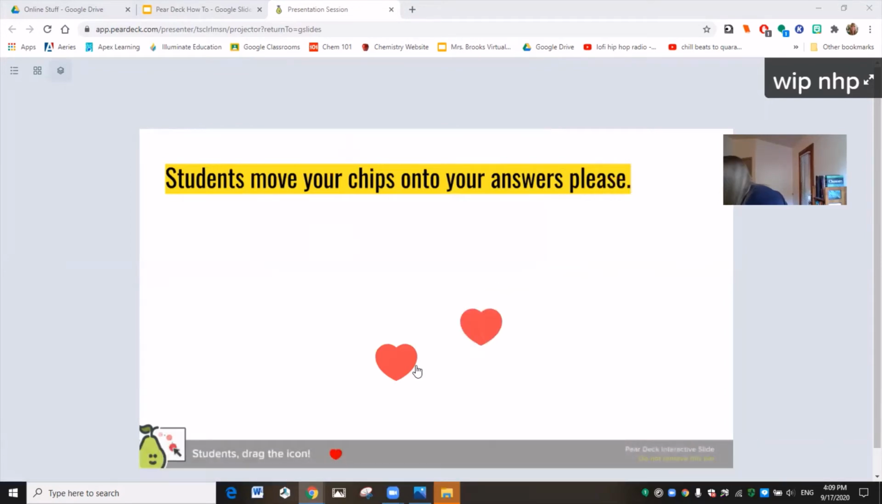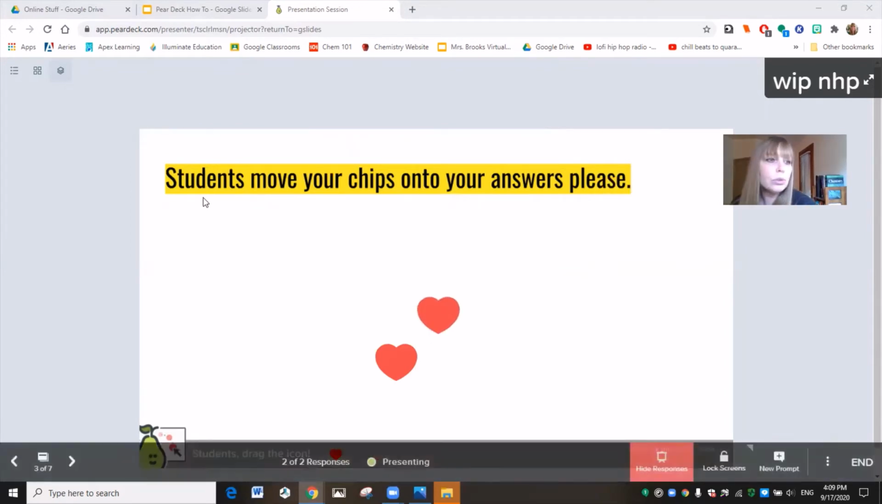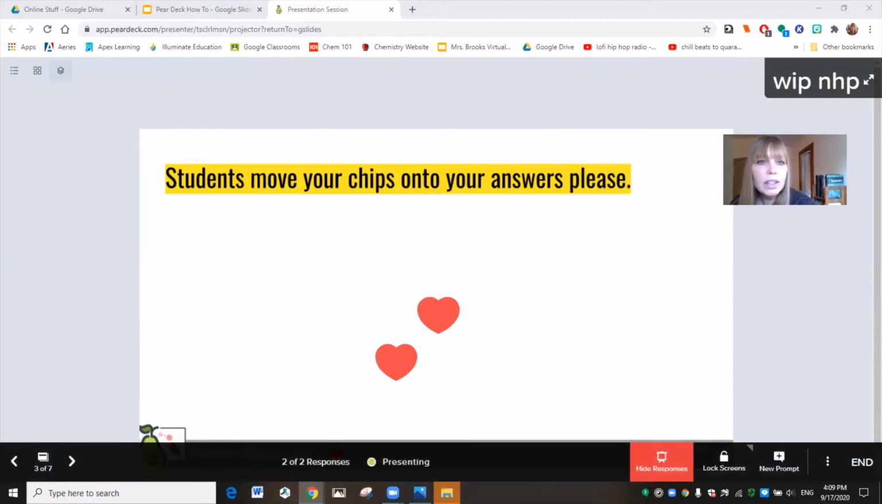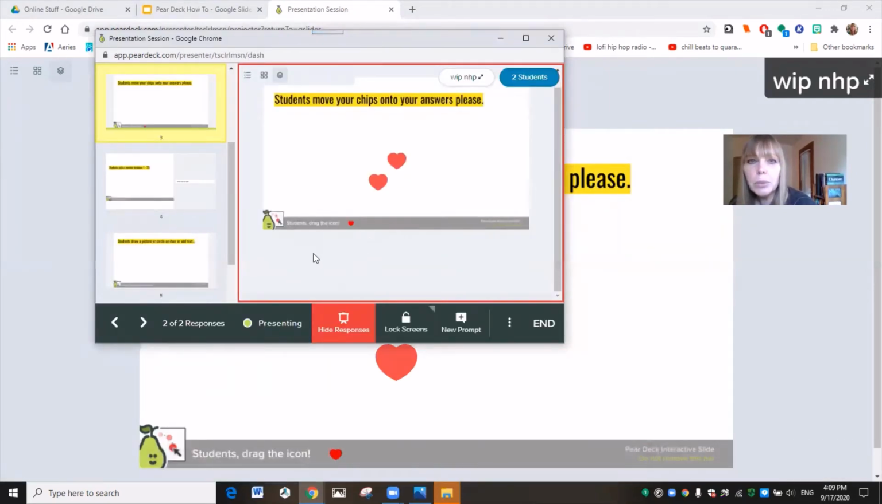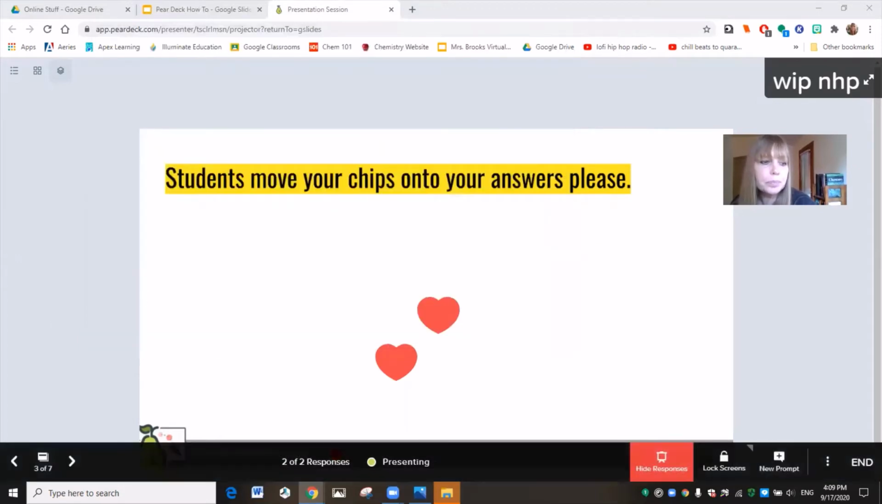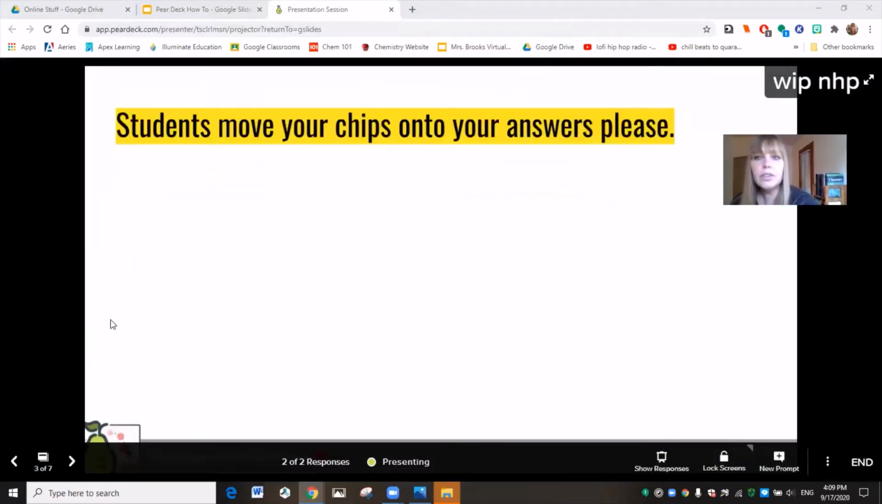So here, I start moving the other one, and now I have 2 responses. And now it doesn't have a name. We're not waiting on anybody anymore. You can see right away that everybody's responded. So that's moving chips. That's draggable. All right, so next one.